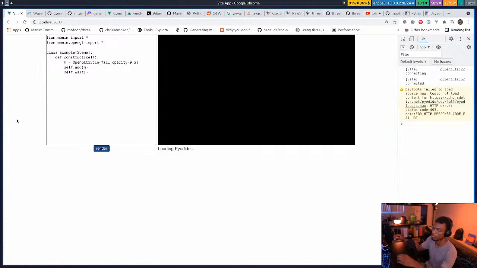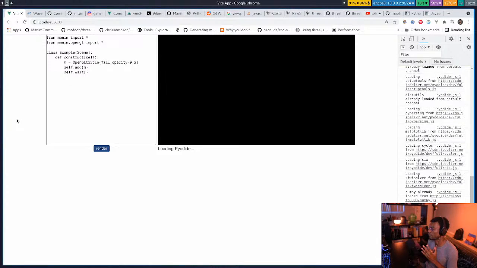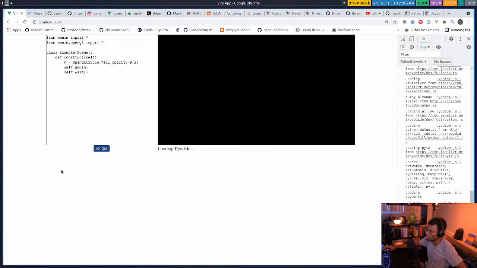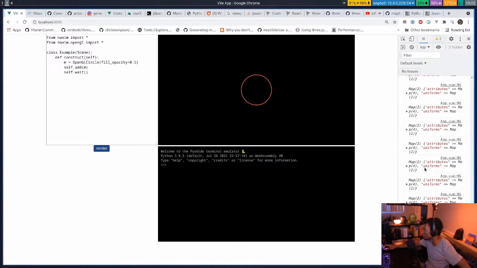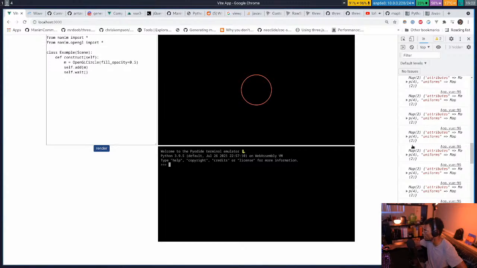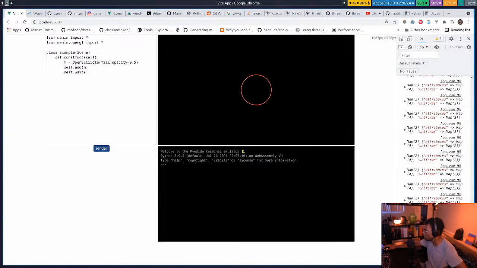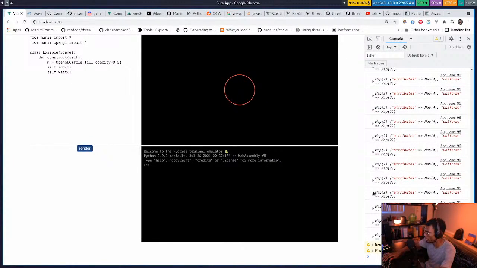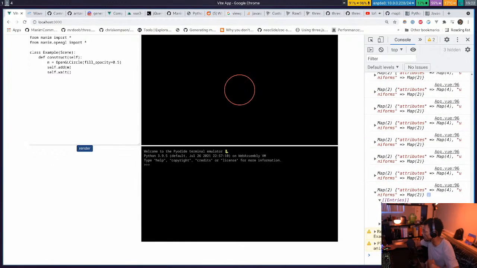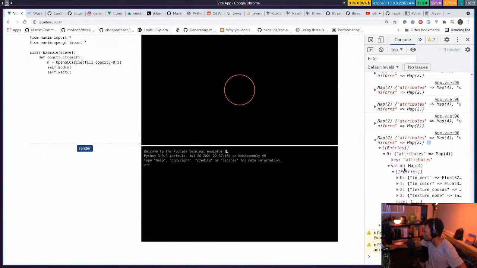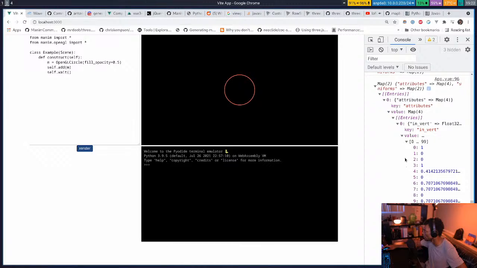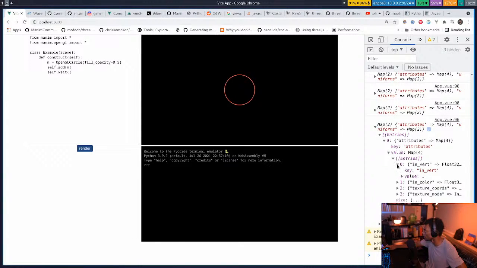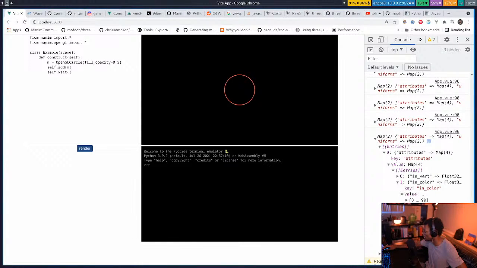Okay. So hopefully this will at least not throw an error. Okay, great. And it didn't. It just created all these attributes. Now these has the vertices, colors. Okay. It's vertex data, color data.